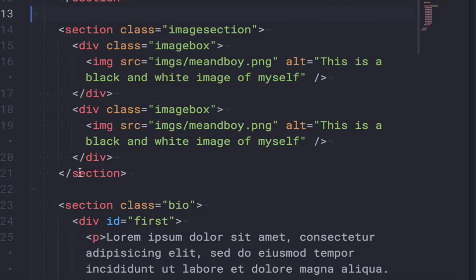So actually to go back to what Johnny said, if all you're doing is percentages here, it's not going to work, right? Because it's percentage of what? 50% of what? It has no idea. So this is 100% of image box, setting an image to be 100% of image box. This is setting image box to be 100% of its parent, which is image section. But if you don't have a width defined for image section, it's not going to do anything. It's not going to know.